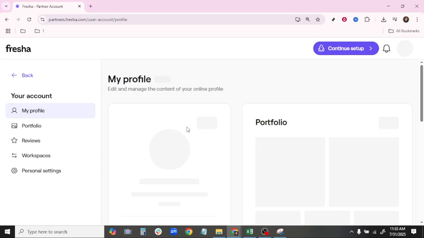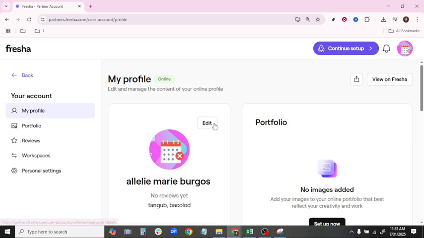Now, locate the Edit button. It's typically situated towards the upper portion of the page, and clicking on it will open various fields and options that you can modify. Next, focus your attention on your avatar section. This is where your current logo is displayed. Click on the logo to initiate the process of selecting a new image.